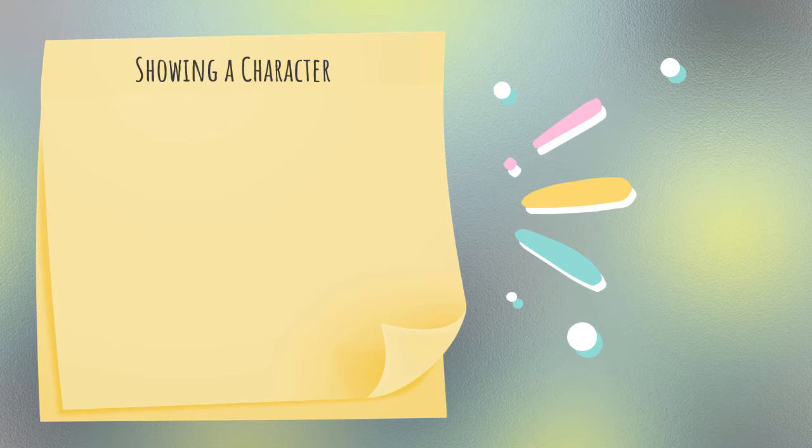All right, you are working today on showing a character. Now, everything you're learning about character sketches is something that you're going to put to use in a writing project coming up very, very soon. So, showing a character.